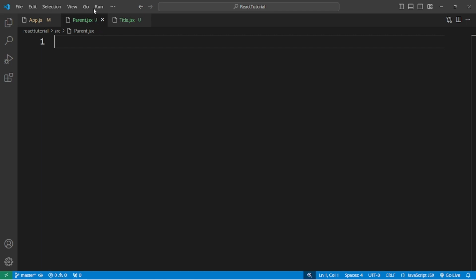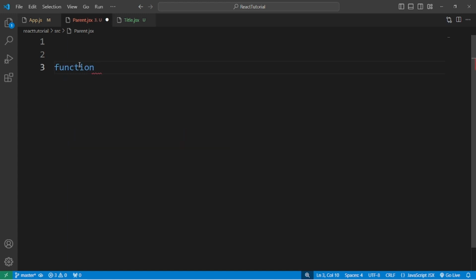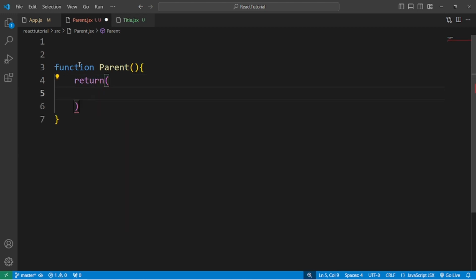So now what we need is our parent. In our parent, first of all, we have to have a functional component, and let's go ahead and see an example of how performance works. So first of all, what we need is a functional component. I'm just going to name it Parent. And inside this component, we're going to have a return, and in this return, we're just going to have an h1 tag.